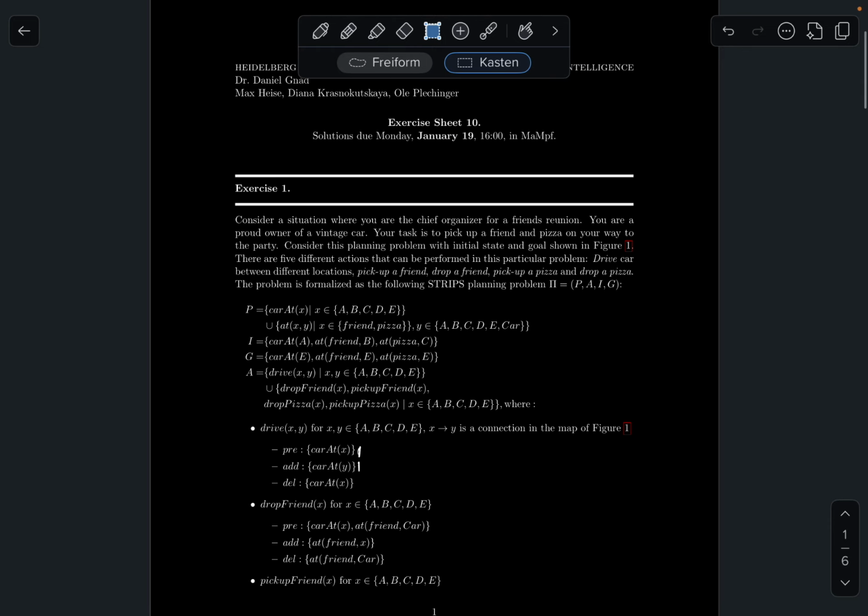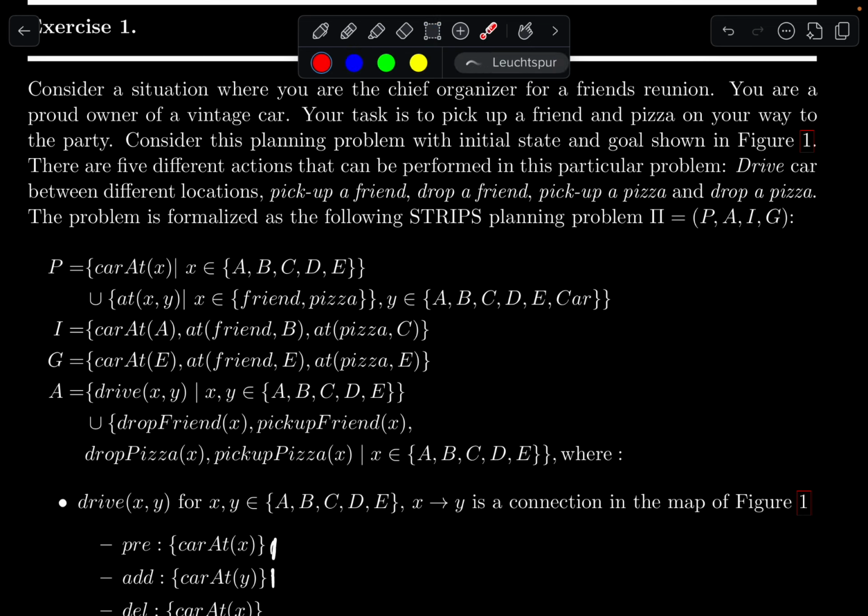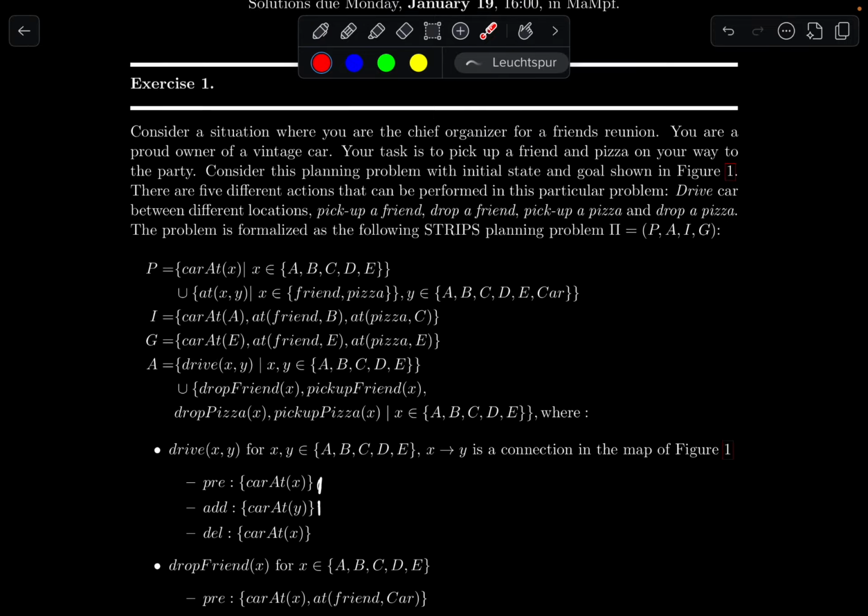As you can see, we have propositions, which are just facts, like the car is at A or the car is at B. The car can be at A, B, C, D, or E. The friend or pizza is either at A, B, C, D, or E, or in the car. I is just the initial state we're in. G is the goal state we want to have. And A is just action, so we can drive from X to Y, drop the friend at a certain point, pick up the friend at a certain point, drop the pizza at a certain point, or pick up the pizza at a certain point.